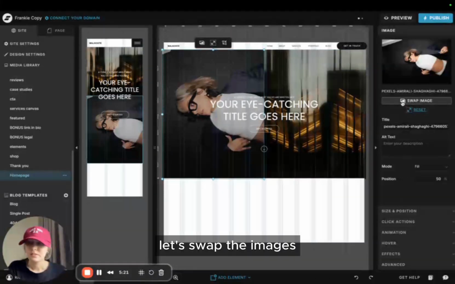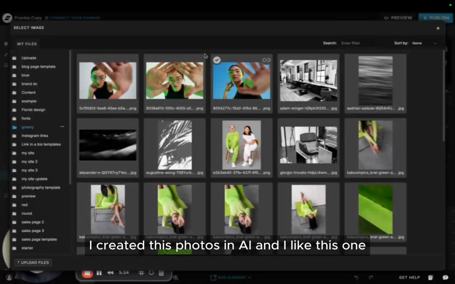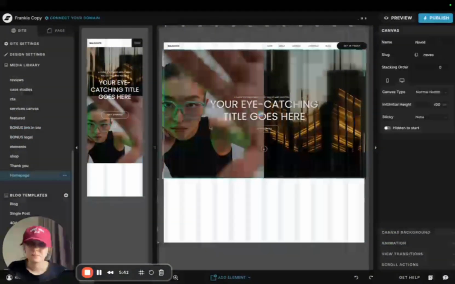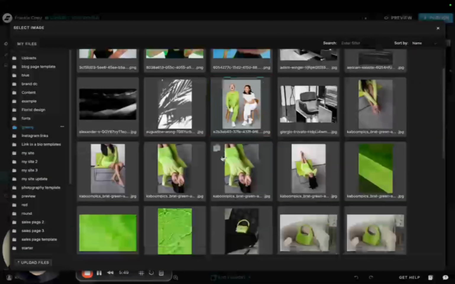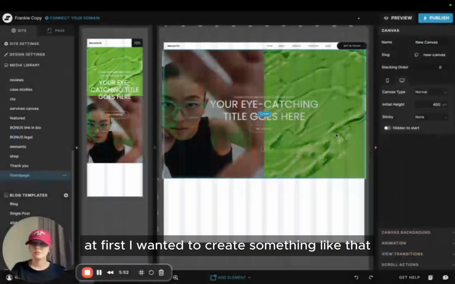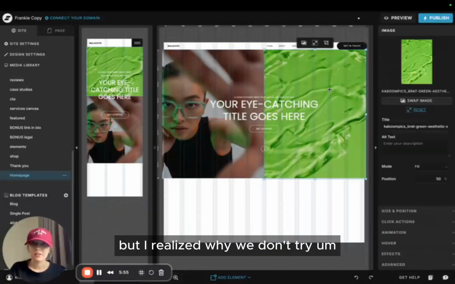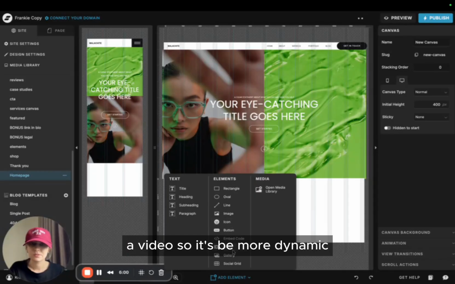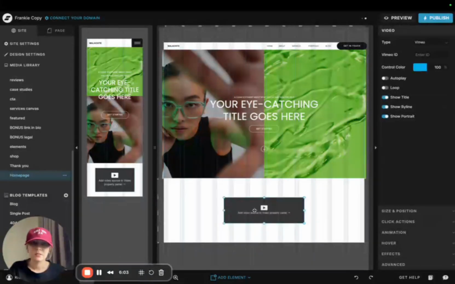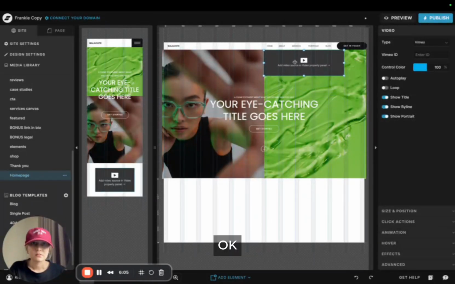Let's swap the images. Okay, I created these photos in an AI tool, and I like this one. This one looks really cool, and I like this neon green light. And for this background, at first I wanted to create something like that, but I realized why don't we try a video, so it'll be more dynamic. Okay.